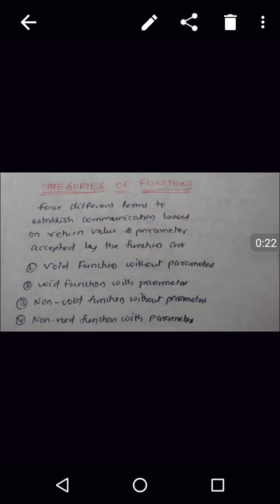Good morning. In the previous videos, we have seen the importance of the function, the advantages of the functions, and how the functions are declared, defined, and called.